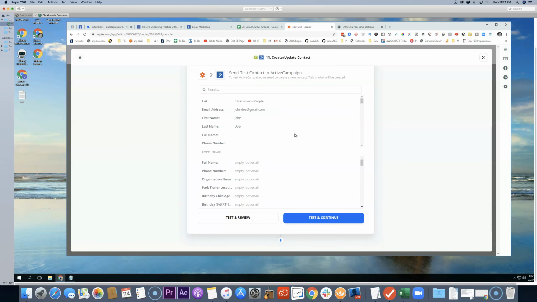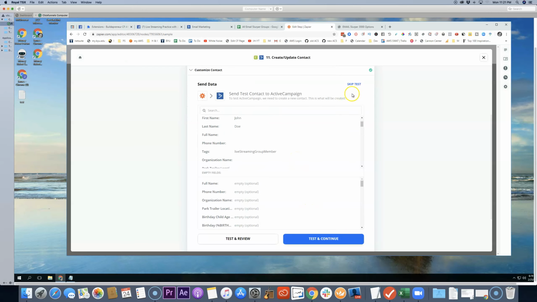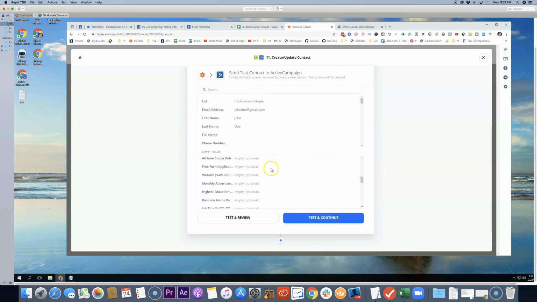Okay, so it's ready for me to test. I can say skip test, or I can say test and continue. And that's what we're going to do. So we can see it's going to tag them. We're going to bring in the name and the email. We're going to bring in a lot of empty fields here, but we're also going to populate it.